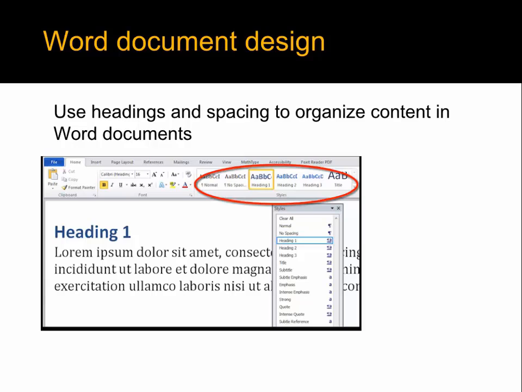Rather than just highlighting something and making it bold, we recommend that you use the heading settings that are shown in that red circle on your screen and use maybe the first 3 settings. Don't go down too far. But typically you use the heading 1 time for the main heading on a page, and then headings 2 and 3, because Word will then identify those on a screen reader and allow the student to navigate the document.